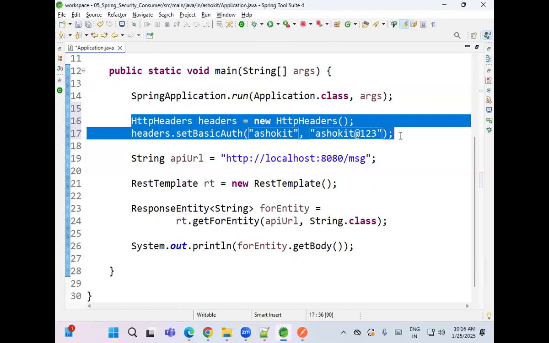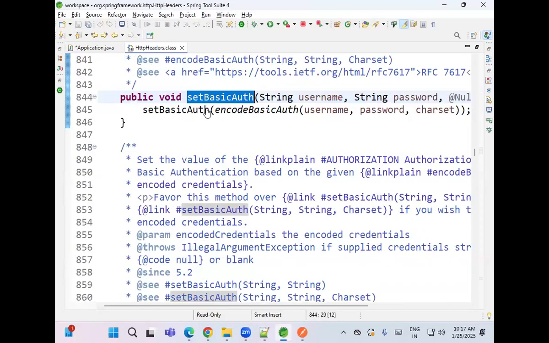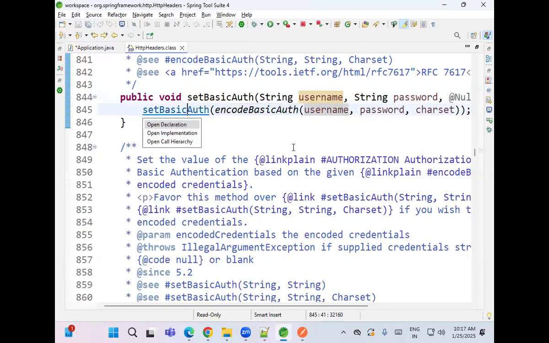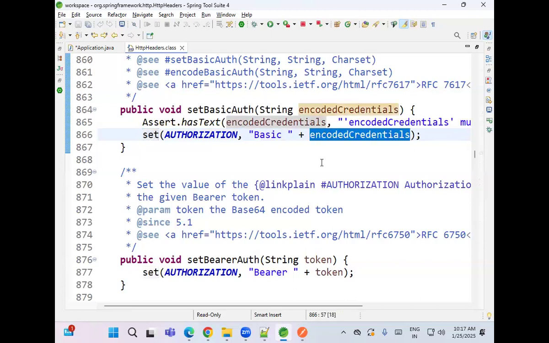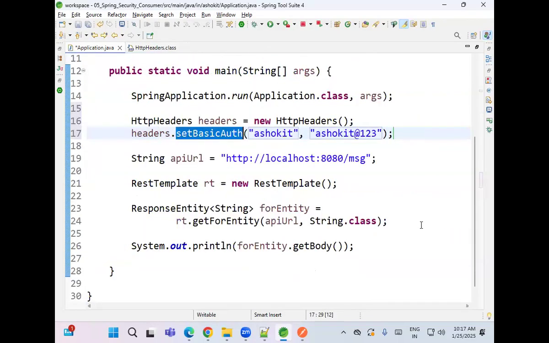Good. Now I created one headers object. In that object I'm setting basic authentication credentials, username and password. What about the key and encoding? This method will take care of that. Go to the setBasicAuth method. What are they doing? Encode basic auth with username and password. In the background, they are setting the key as Authorization, value as Basic space encoded credential.